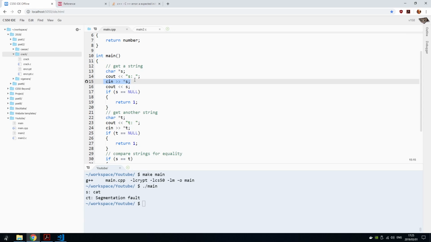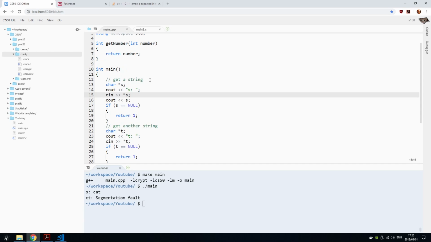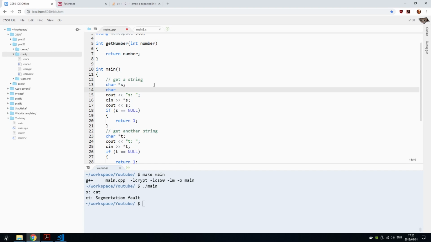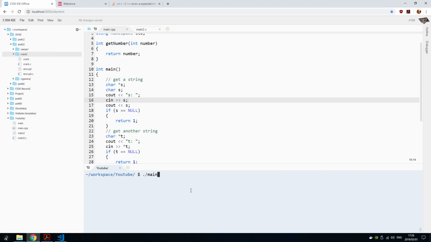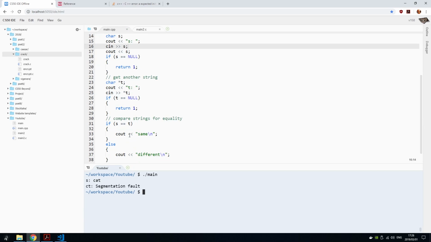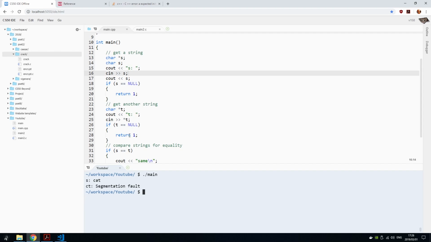Maybe it's the cin, because maybe it's trying to do something with the pointer and not the text itself. So maybe we can just create another char that's maybe just S for string, and we can maybe just say S here just to prove a point. I know something is definitely strange.